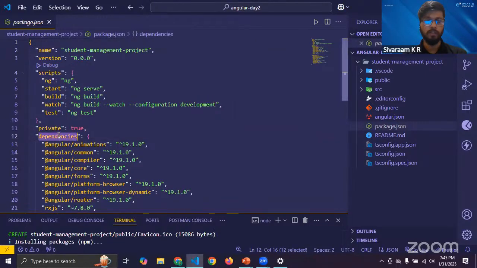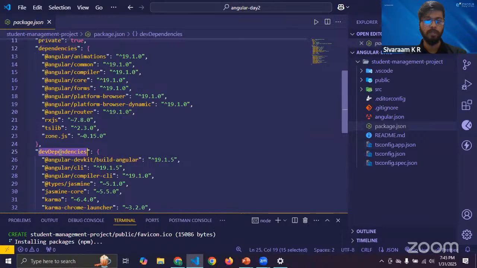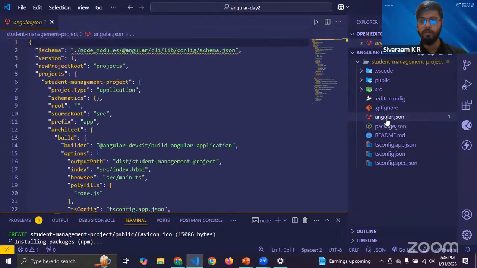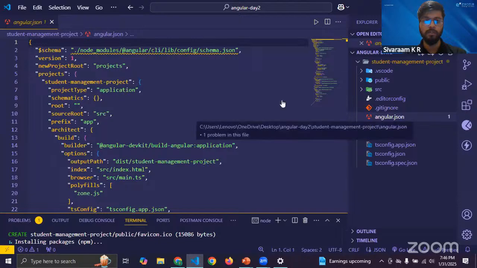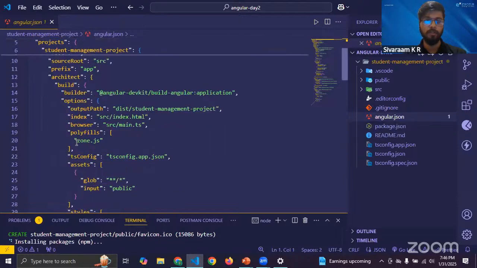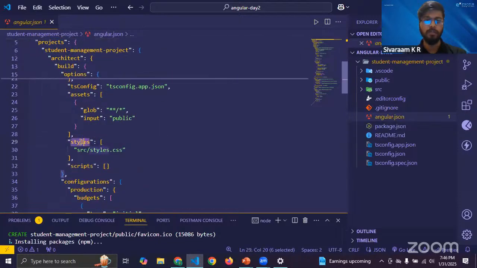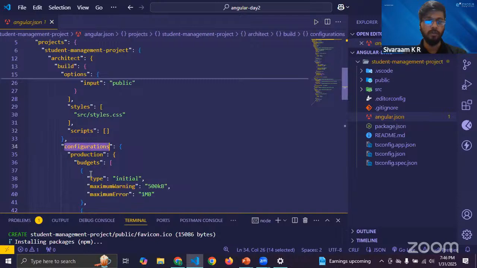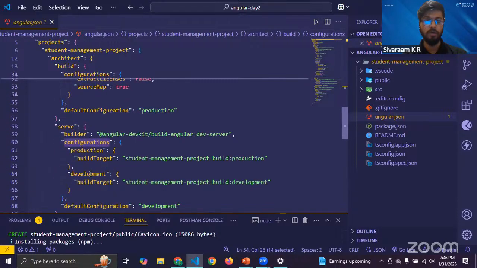package.json, which contains our dependencies and dev dependencies, right? If someone asks you what's the difference, dependencies come in your production code. Dev dependencies is just for the development. Okay. Then you have angular.json. What happens in angular.json? You have the entire project's settings. So you can change your styles here, scripts and all. Scripts are nothing but your JavaScripts, okay? You can change your configurations. This and all, it's advanced.